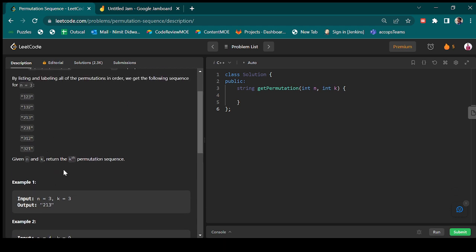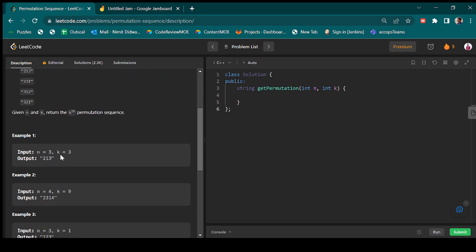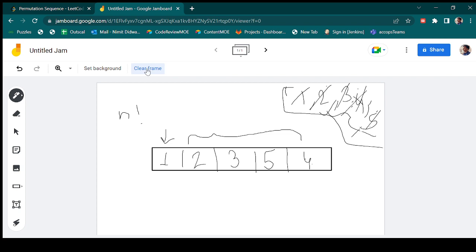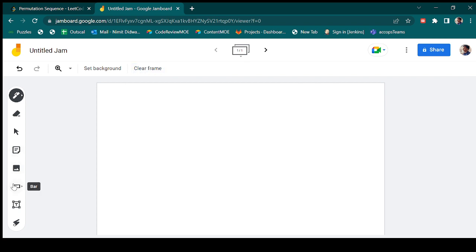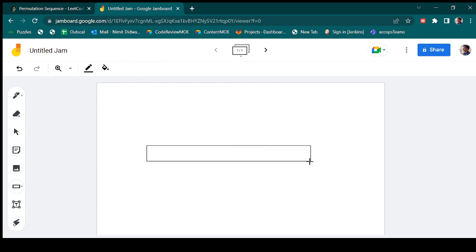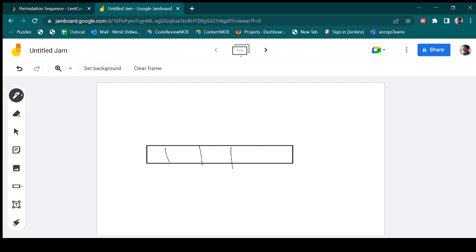Now let's see here. Let's understand the problem for n is equal to 3, k is equal to 3 only. Actually, I'm not solving for n is equal to 3, k is equal to 3. I'm writing for n is equal to 4 basically. So we have four numbers here, 1, 2, 3, 4.